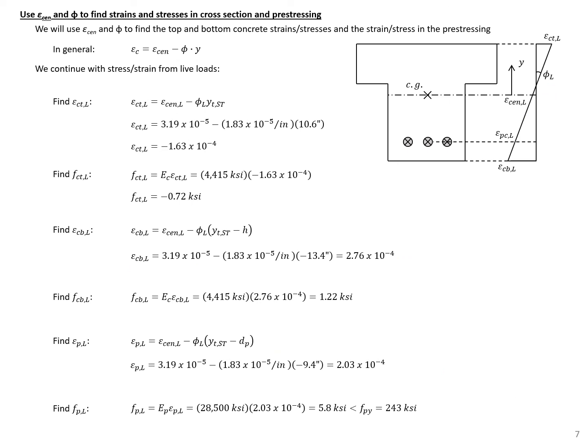Now we need to repeat the procedure that we followed on the previous slide, but we need to do it for all of our live loads. So we have our strain at the centroid of our section due to our live loads and the curvature, and we can use that to find the strain at the top and strain at the bottom of our section. We can take that times our modulus, so this is just our normal modulus, not the effective modulus this time, to get our stress at the top and stress at the bottom.